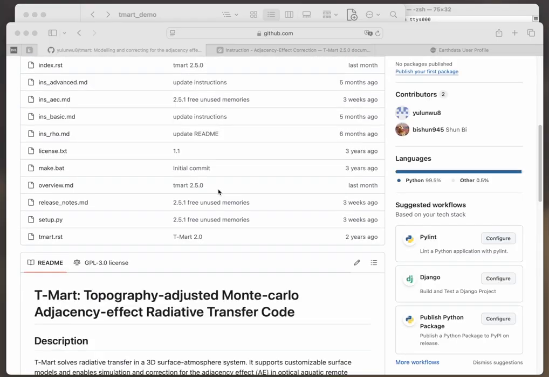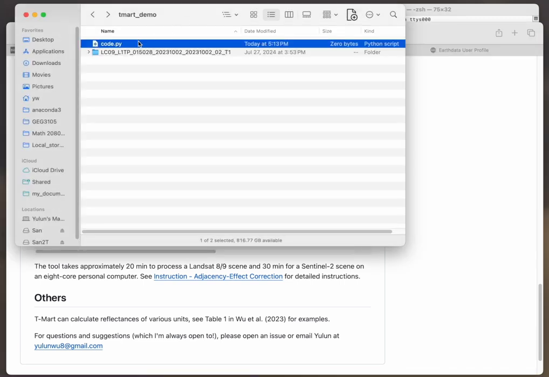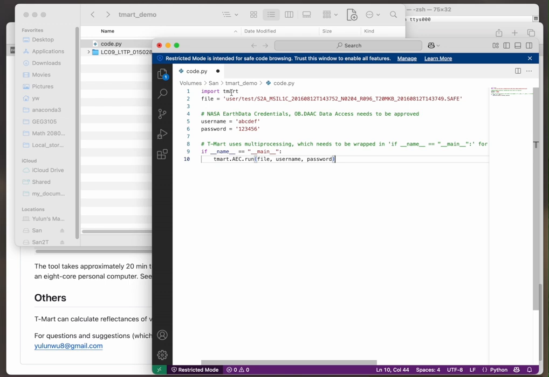Data page of T-Mart. We first scroll down to the Quick Start menu for adjacency effect correction, and then we copy the code block here. Then we open an empty Python script and paste the code we just copied. Here we have a dummy path to a satellite file. I'm going to replace it with the real path.